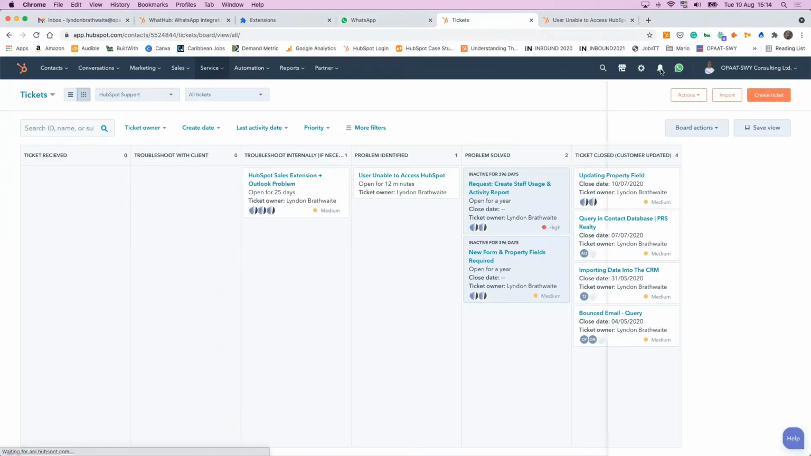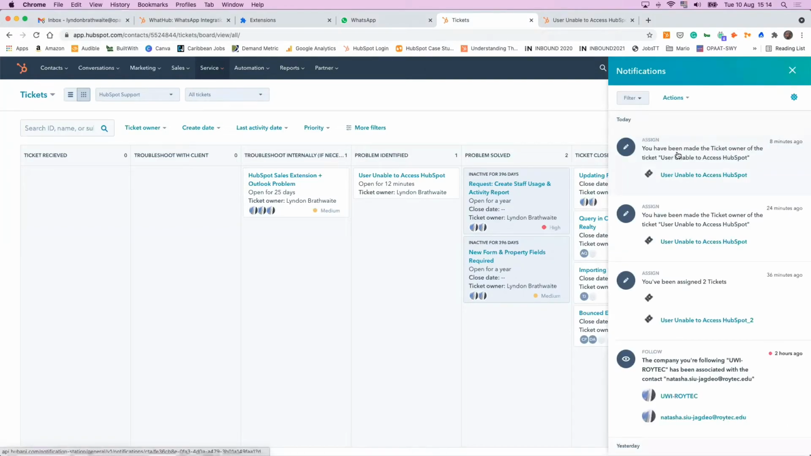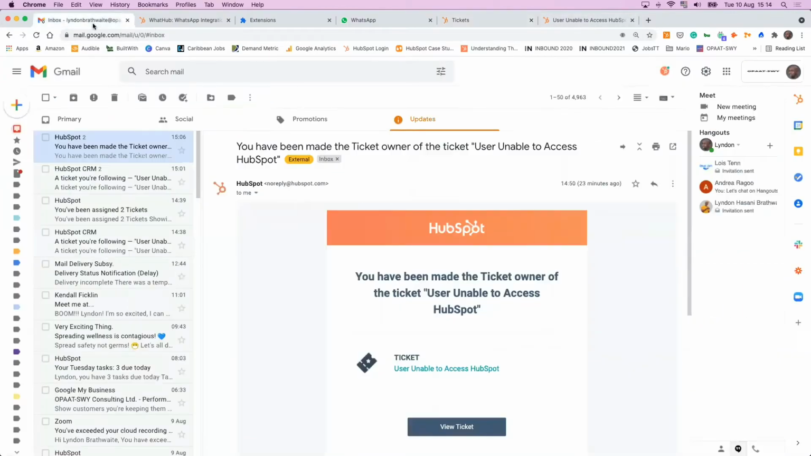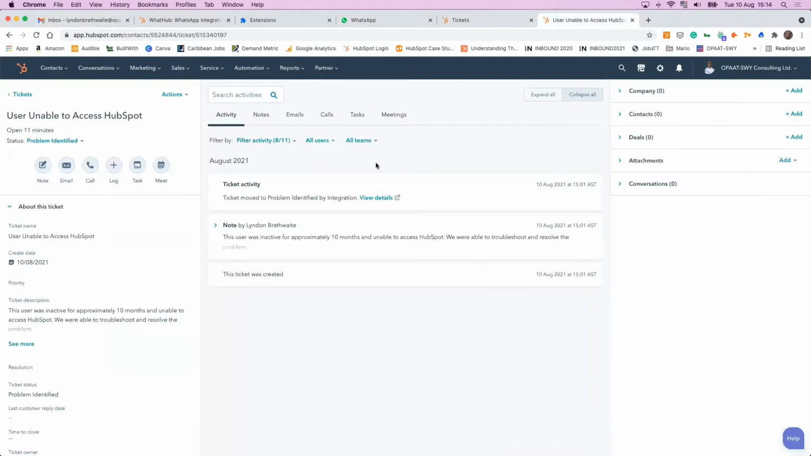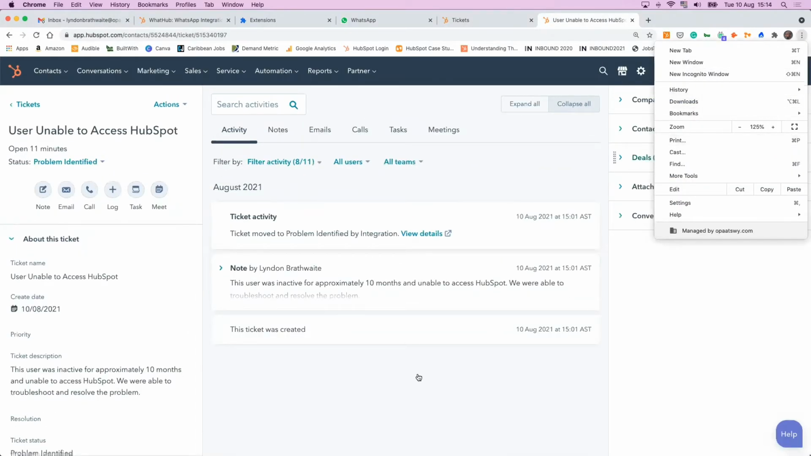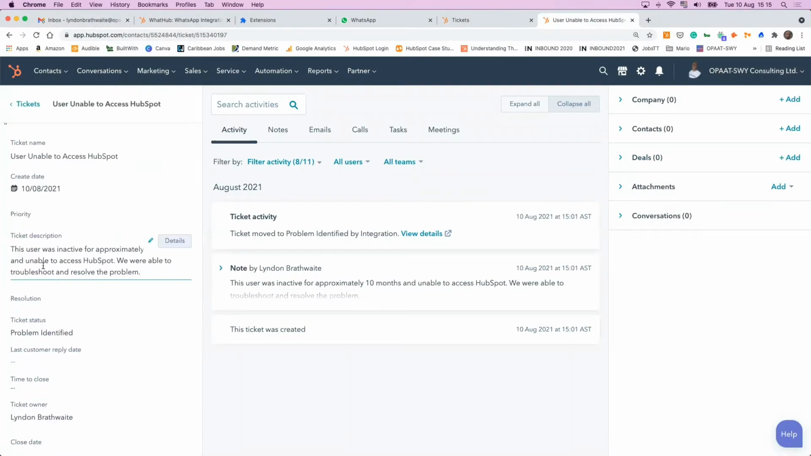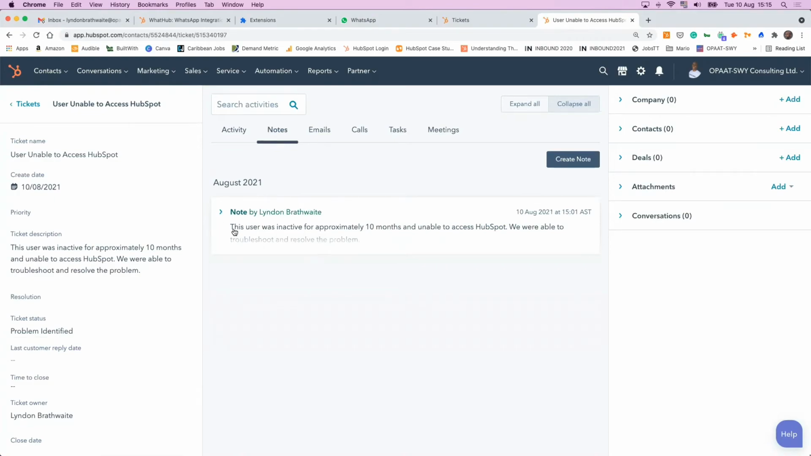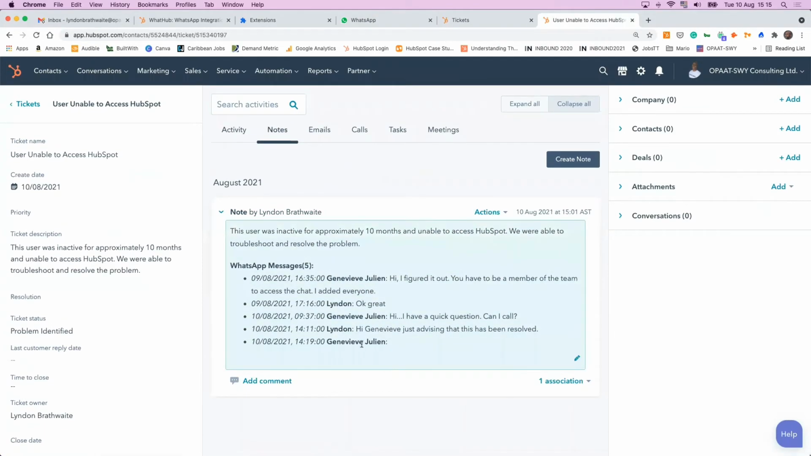There is a notification that would have shown up also, letting us know we received a ticket and that you've been made the ticket owner of user unable to access HubSpot portal. From this same email, you can click here and it will bring you straight into the ticket. Here's the nice part: when you go into the ticket, the information you included from WhatsApp is now here as your ticket description. Also, if you look at all activity or notes, it's here as well, with the full information based on the conversation you and the customer had, through WhatHub connecting your HubSpot portal to your WhatsApp interface.